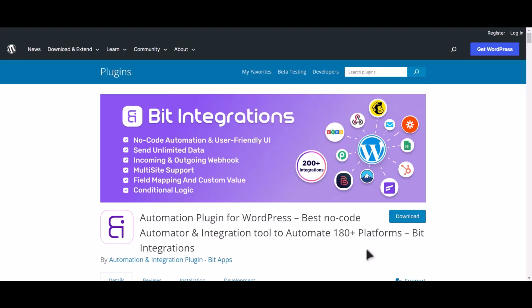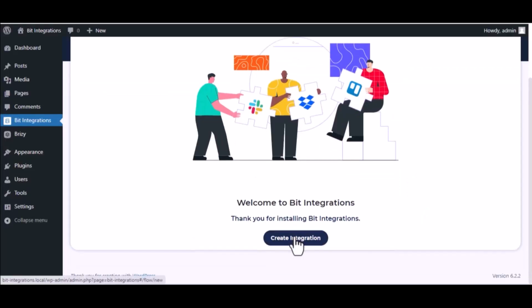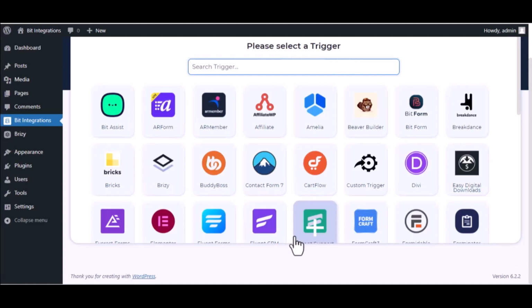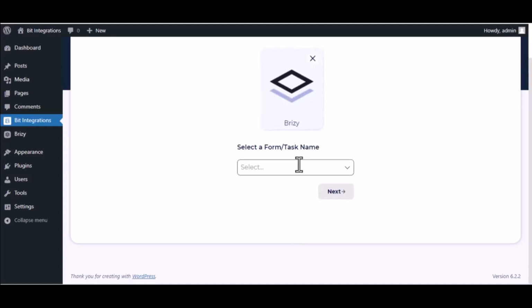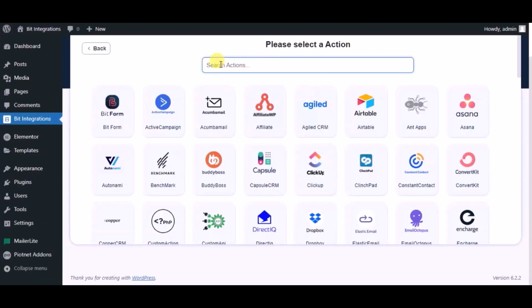I am utilizing the Bid Integrations plugin to establish a connection between these two platforms. Let's go to Bid Integration Dashboard. Now click Create Integration. Now search and select Trigger, which is Brizy Form. Select a form. Click Next. Now search for Action MailerLite.